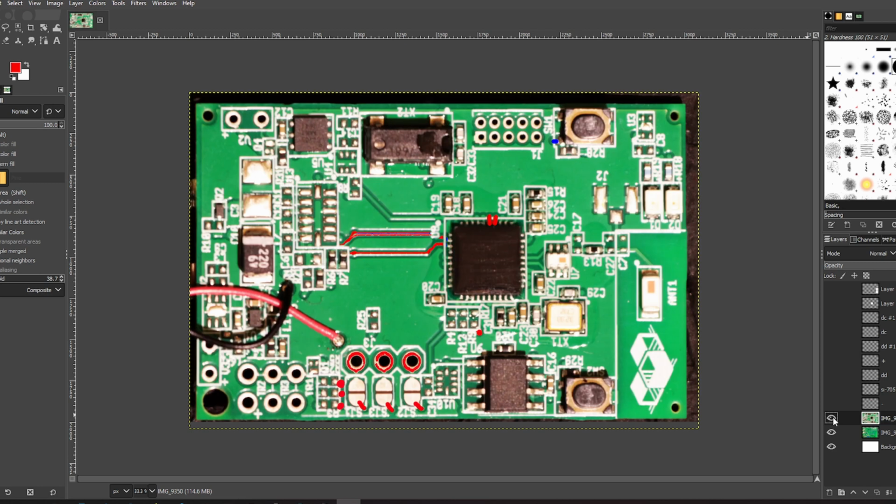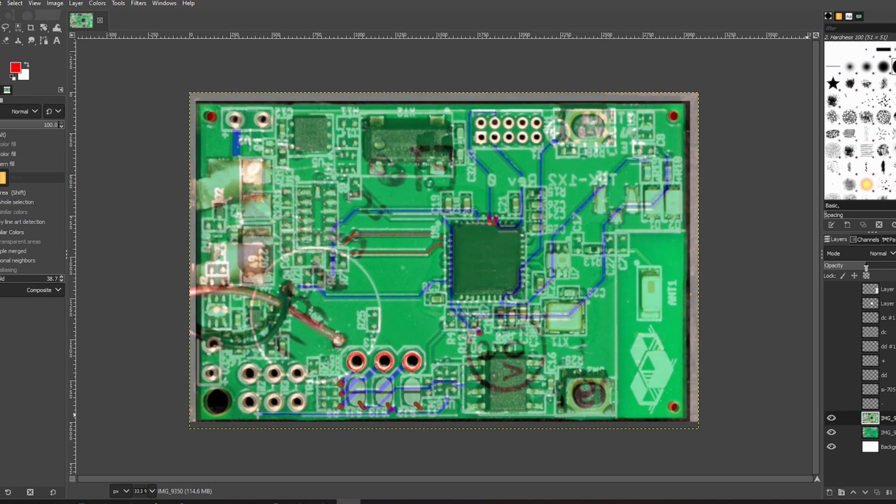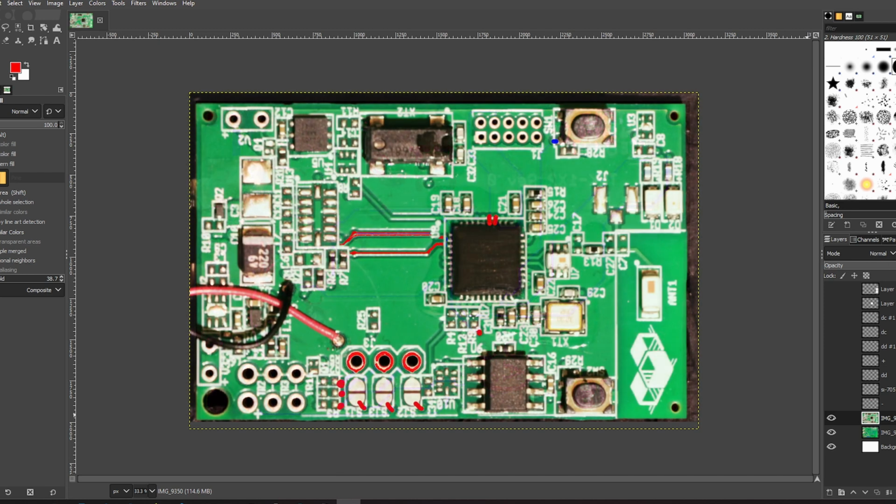And to be able to do that, you can change the opacity from here, and you can actually see if they are matching or not. They don't need to be perfectly matching, but if they match like 90% or something, that will be enough for you. And I will get the bucket tool from the toolbox.